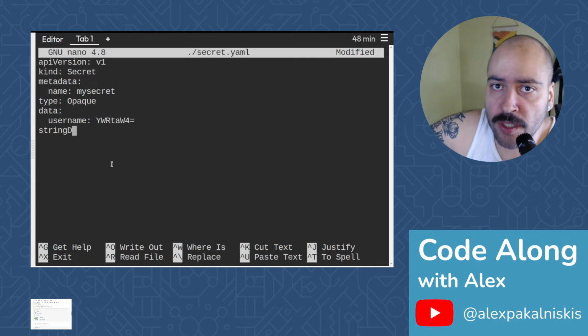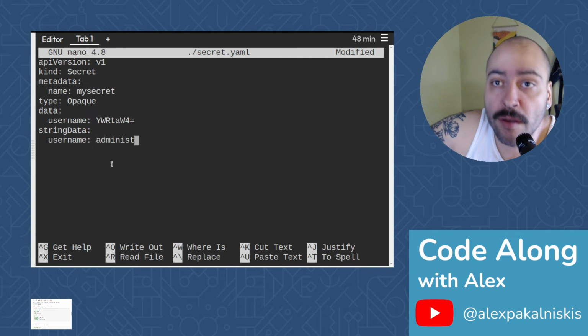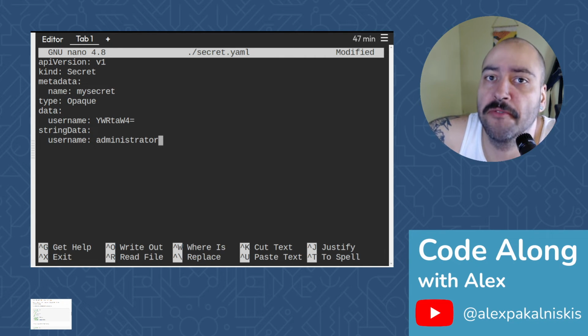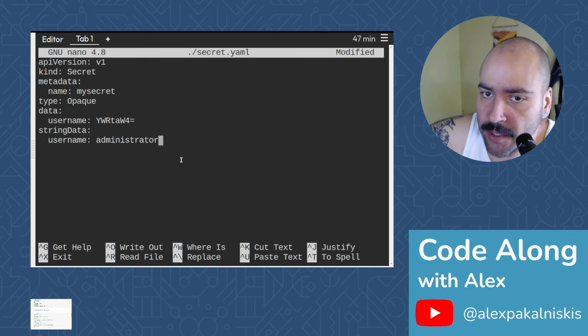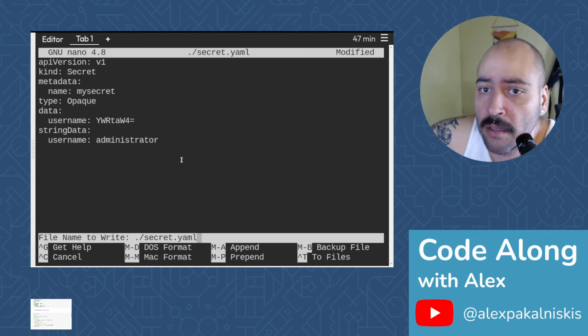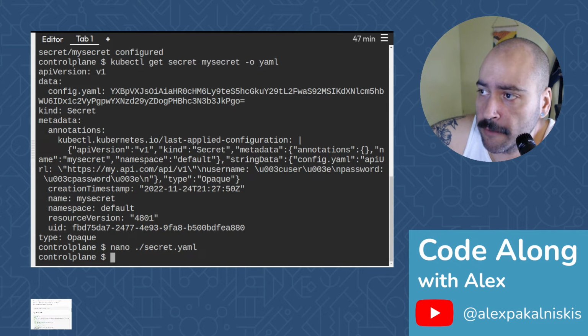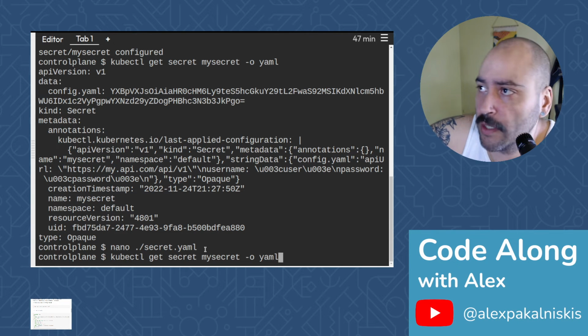Next, let's do a string data field and we'll pass username. And so the value from the string data field will supersede the value from the data field. Which is good convention to be aware of. Save the contents of this file. Turn to our control plane. Now, let's get information about our secret again using get secret my secret and output to YAML.